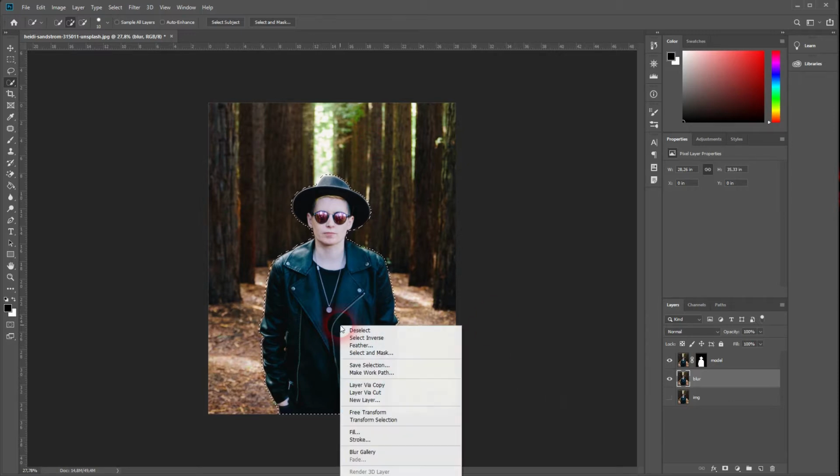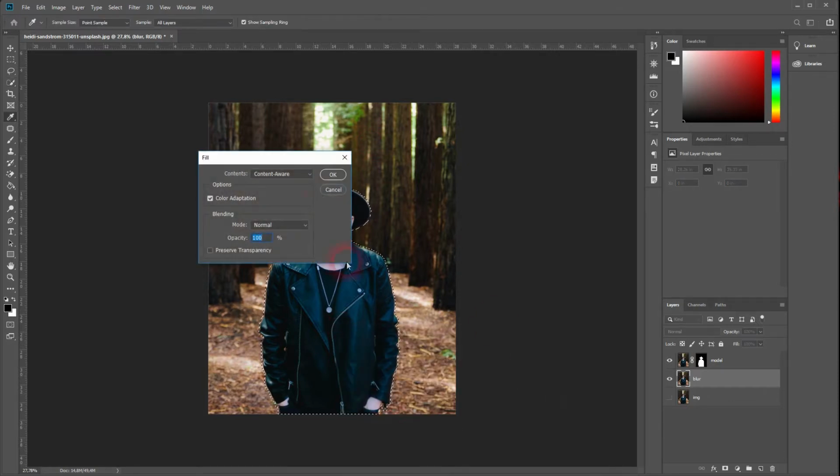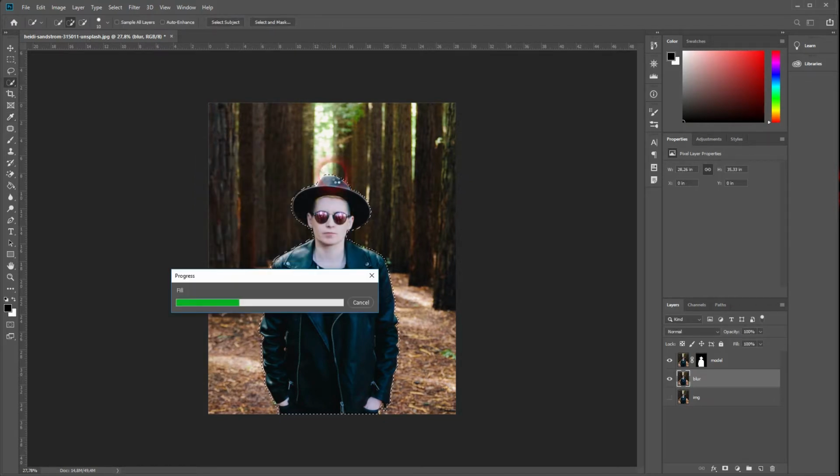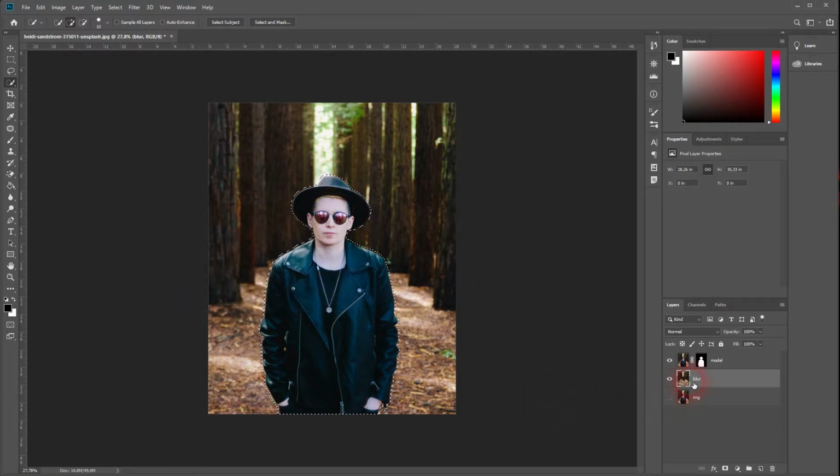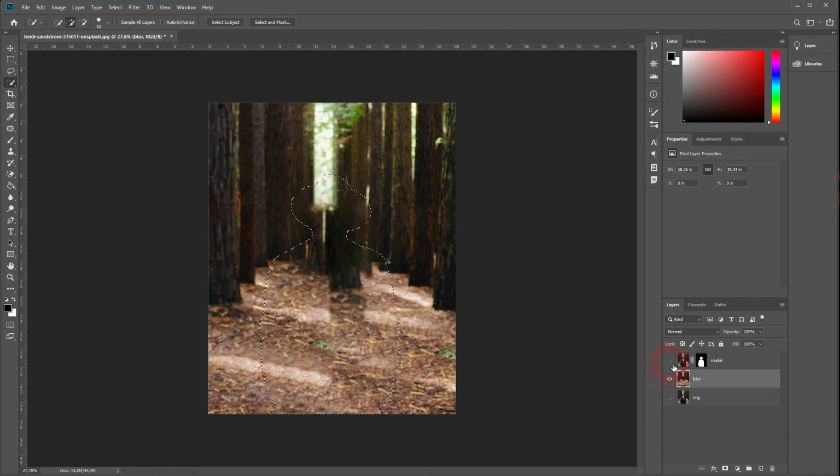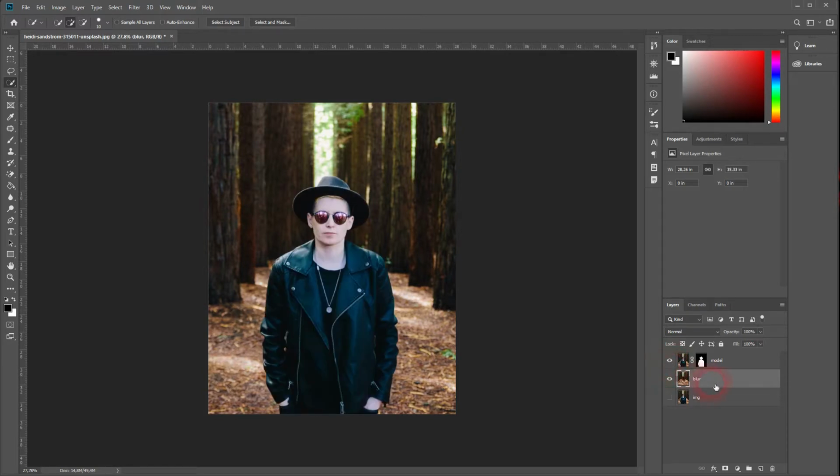Then right click, go to Fill, Content Aware and press OK. Photoshop takes some time to process. But now if we make the model layer invisible, we can see that the blur layer doesn't contain a model anymore. Press Ctrl D to deselect everything.